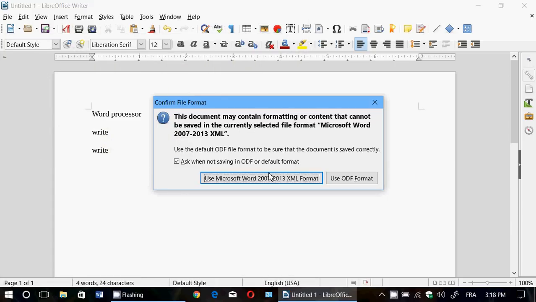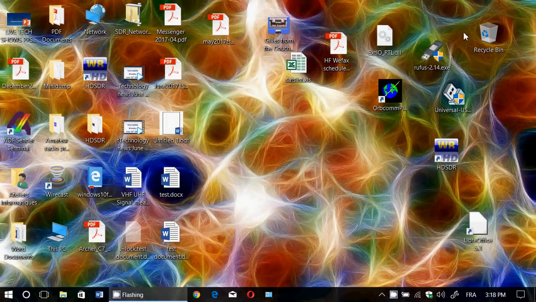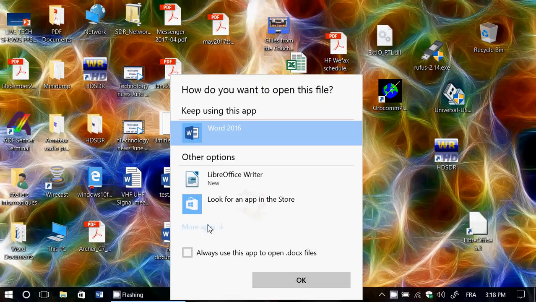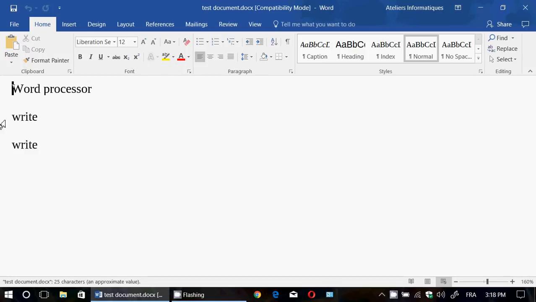Save. And now it says this document may contain formatting and content that cannot be saved, of course. But you can do it anyway. Use Microsoft Word. And like I said, you can try the 97 to 2003 version if it doesn't work well. So here I've got test document, and it has the official Word document file type. So when I actually try to open this, I will open it with Word 2016, and you will see that my document that I've created is still here, and it's opening in Microsoft Office.